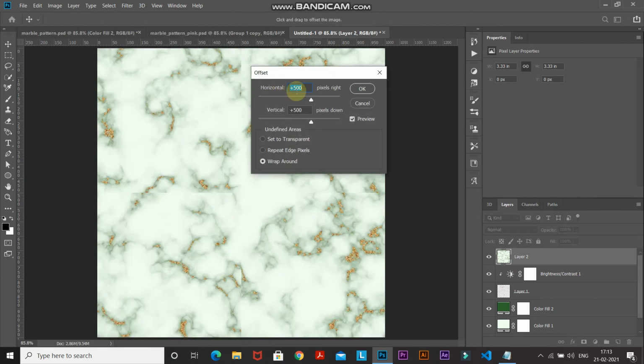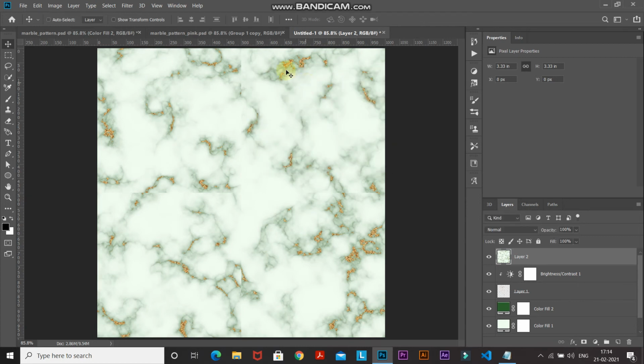After that, set the horizontal offset to 500 pixels and then set the vertical offset to 500 pixels as well, and then select the undefined areas as wrap around and then click on OK. So now as you can see, the horizontal and the vertical edge is visible over here as well. Now after that, we need to solve that.